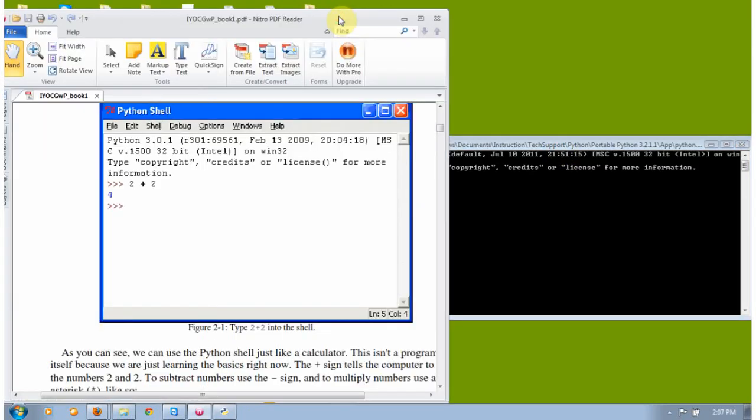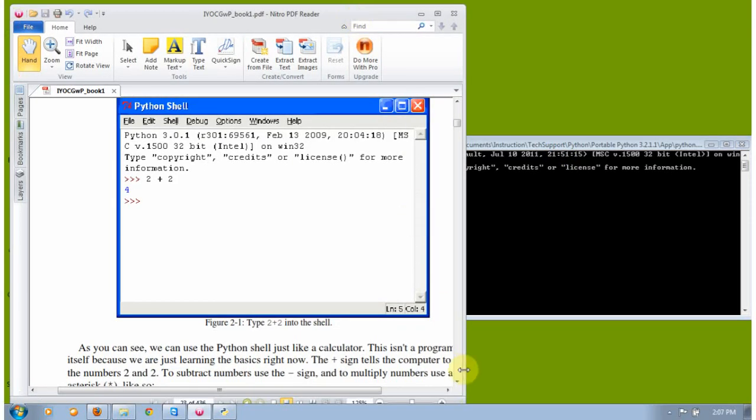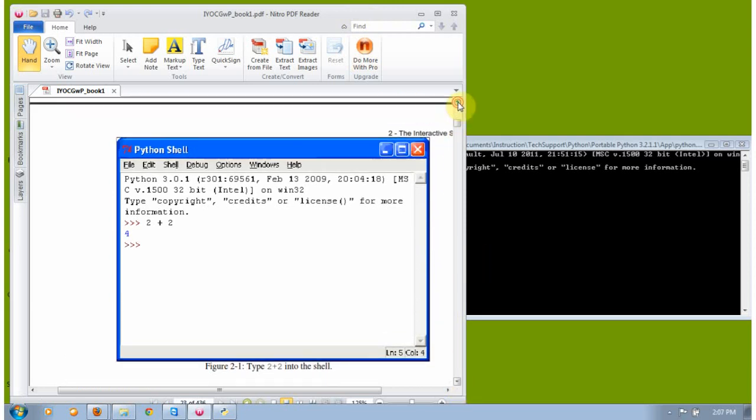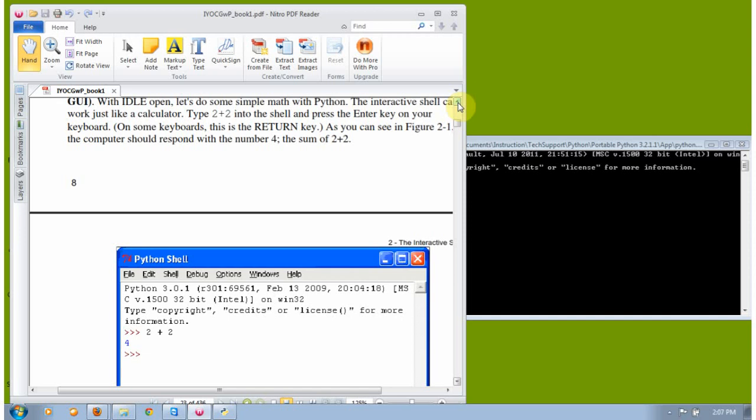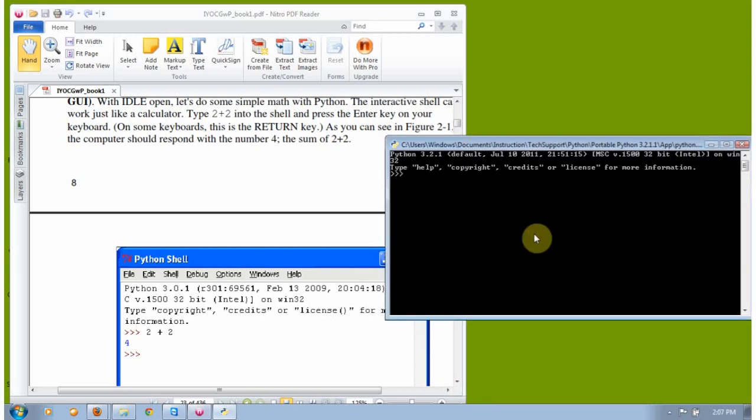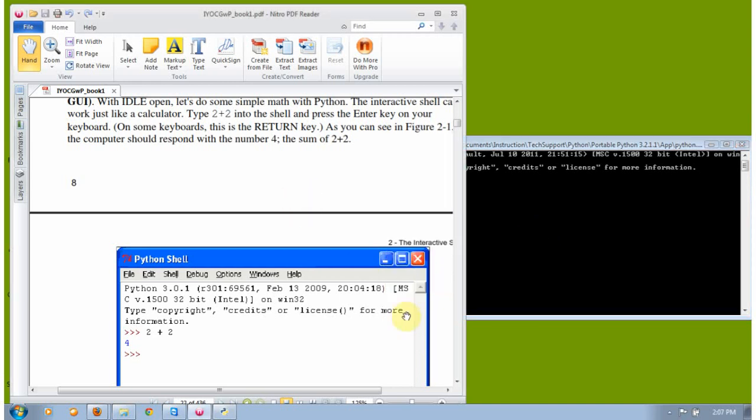Okay, as you can see, the Python shell. As you can see in figure 2.1, the computer should respond with the number 4, the sum of 2 plus 2. So it tells us to type 2 plus 2, and you should be doing this as I do it with the video. You should be following right along. You should now have opened up the console and entered 2 plus 2. We'll type enter, and it gives us 4.